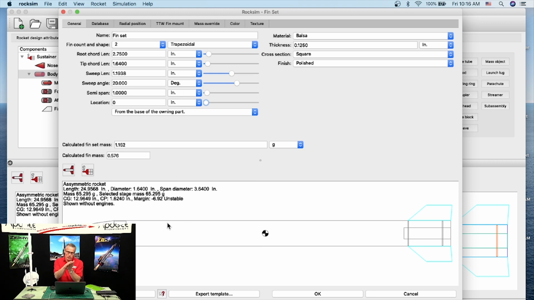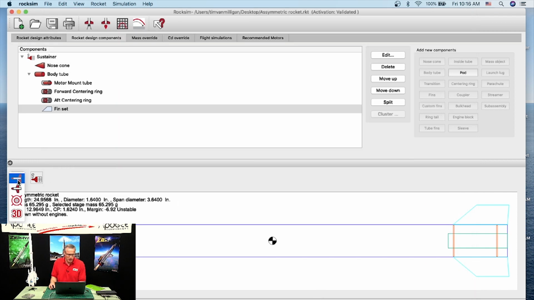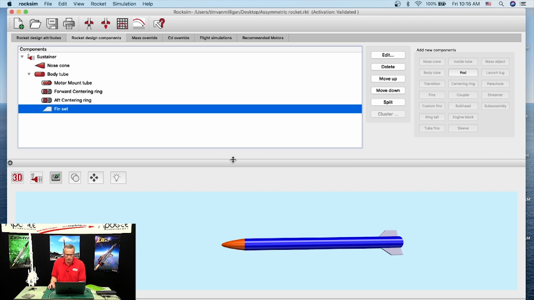Because what RockSim is doing is looking at the center of pressure location from multiple angles. And now it's looking from that side view angle. And you can kind of figure out that it's going to be unstable in one wind direction, but stable in another. So we're going to click OK here. Let's just look at the rocket in 3D so you can get a better perspective.